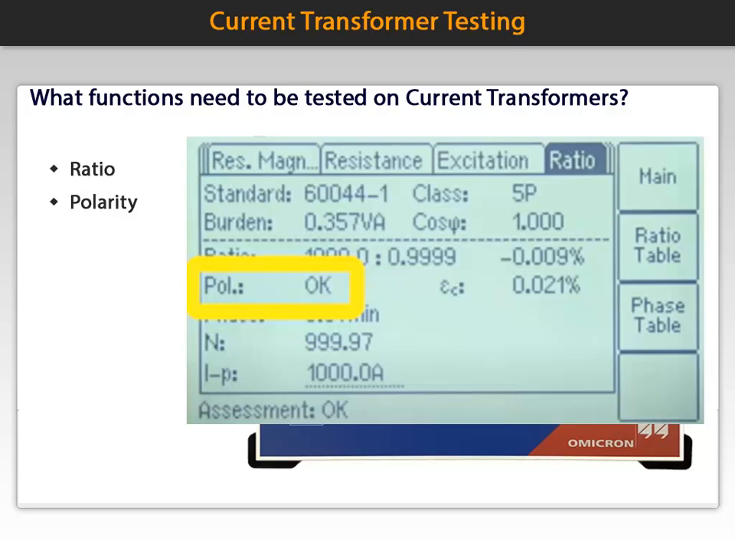A current transformer too has a polarity. The polarity determines the direction of the secondary current in relation to the primary current. Wrong connection of the current transformers can cause false operation of the protective relay.